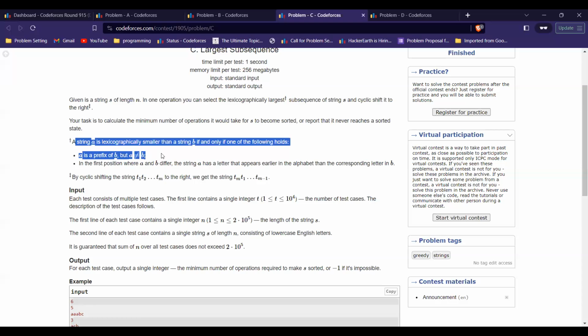This is the definition of what a lexicographically smaller or larger string is. A is lexicographically smaller than B if it appears before B in dictionary order. And by cyclically shifting, they meant that the last character will come to the front and all the other characters will shift one place towards the right.